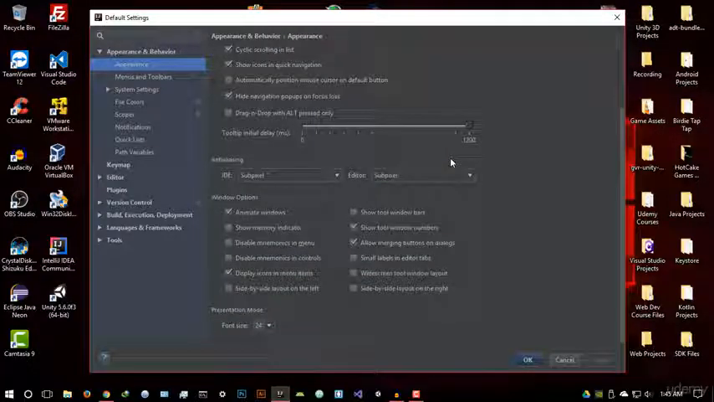In here you can also change your font size, which I will increase for easy readability of my code when running through this set of lectures. You can adjust that to whatever you feel is comfortable. Now all you have to do is hit apply once you're done making the necessary changes.